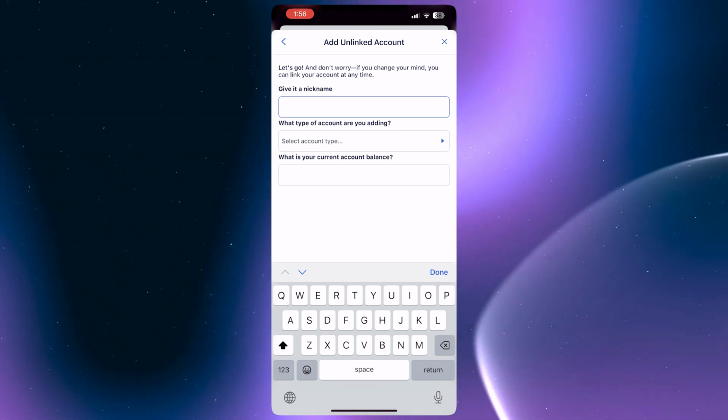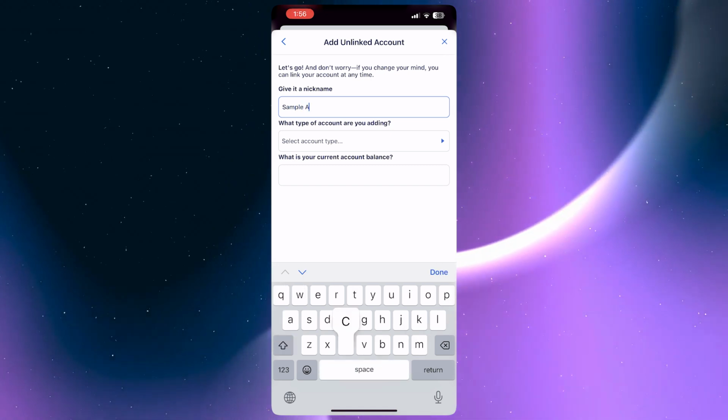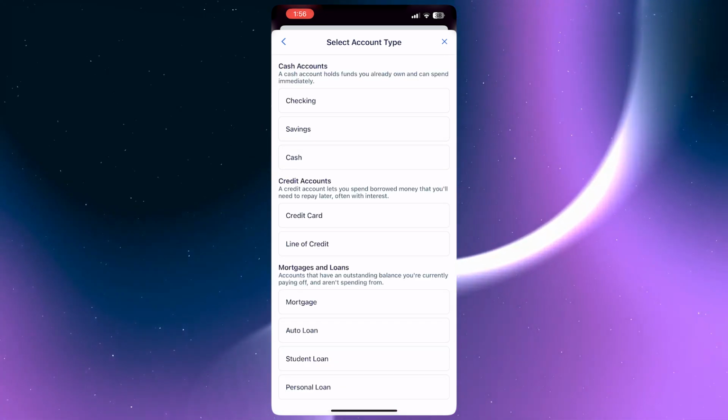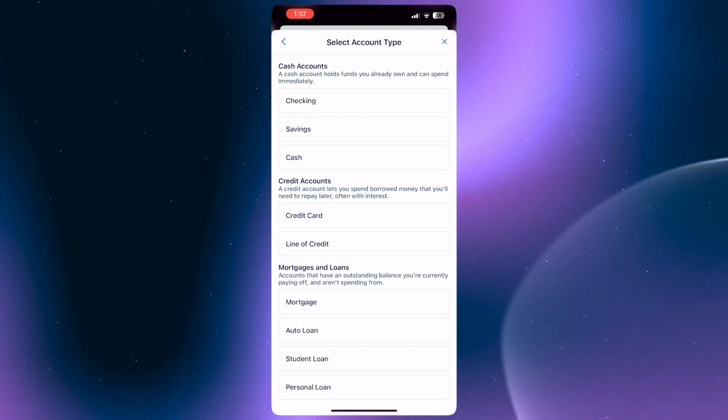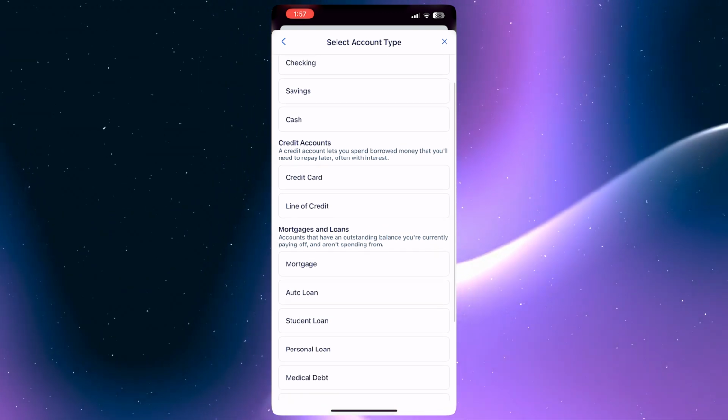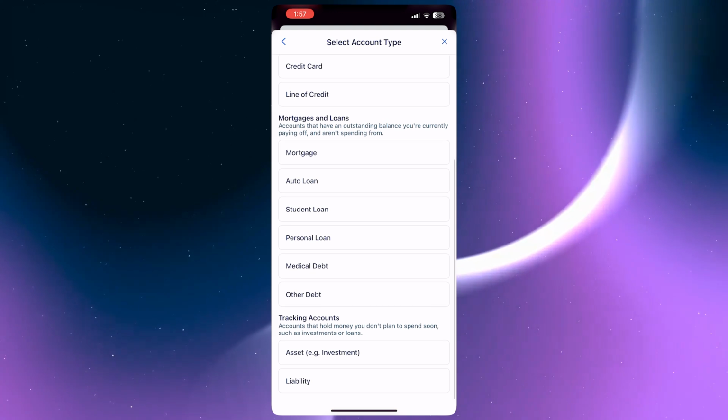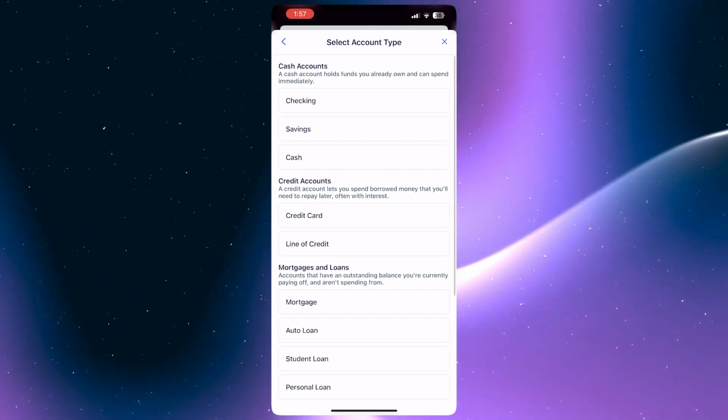In this case, I'll just go for a sample account. And then I'm going to go for what type of account that you want. You can go for cash accounts, you can go for checking, savings, cash, credit cards, and mortgages, and tracking accounts, and so on. In my case, I'll just go for checking.